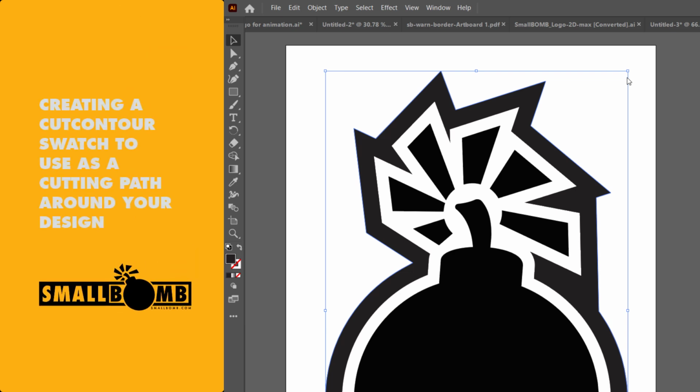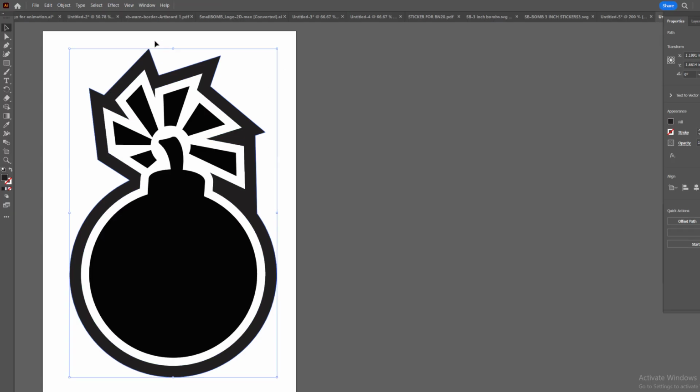Hi everyone. Today we're going to create a swatch called Cut Contour. Basically it's a cutting path for around our design when we use our plotter.